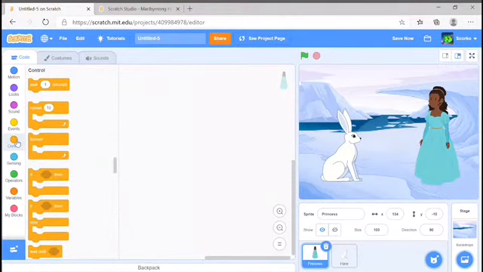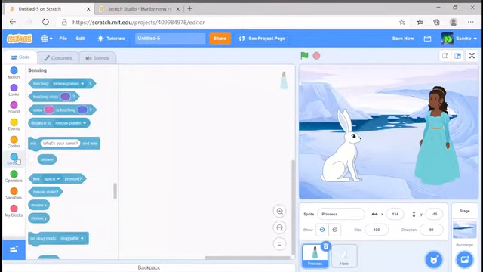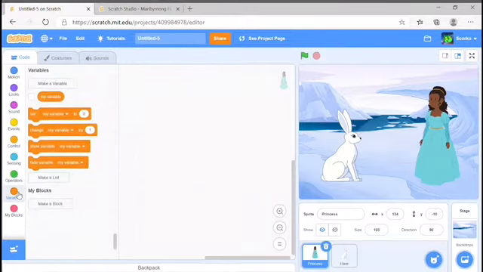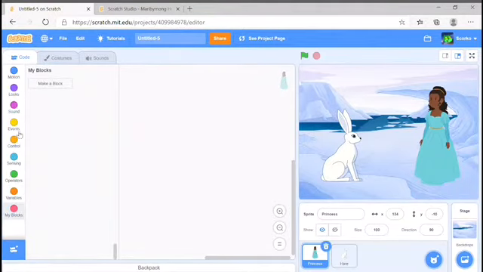Control, well, it's kind of what it claims to be. It controls what happens. So all those other bits of code can be added to the controls. Sensing: when different actions happen that you might control or the program might control, it will change various things. Operators can pick random numbers and all sorts of things. Variables, we won't go into that too much for this project. And my blocks, we're not going to go into that.